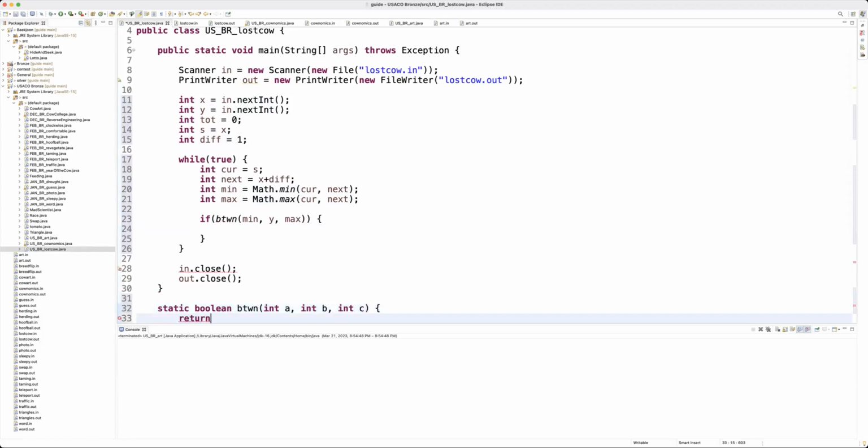And since we want to know if it's in between, we know A is the minimum, C is the maximum, and B is Y. So if A is less than or equal to B, it can be equal, and B is less than or equal to C, we're just going to return that.